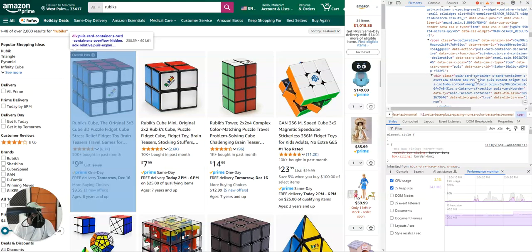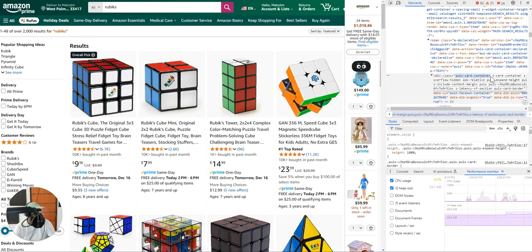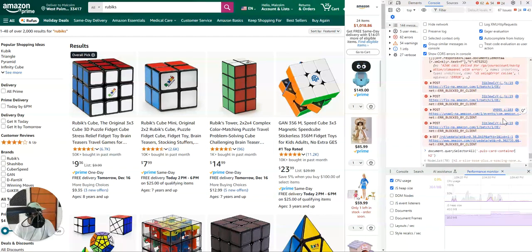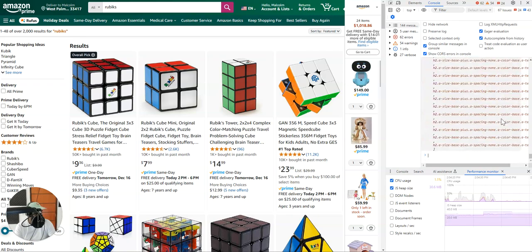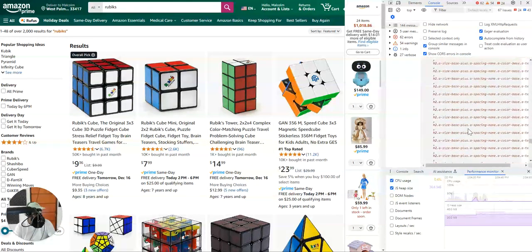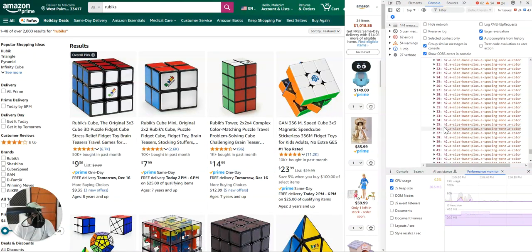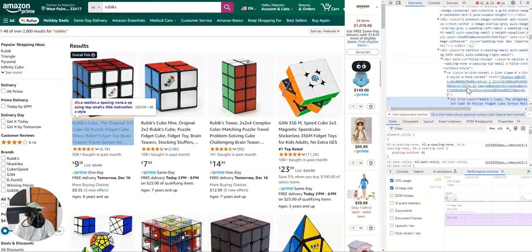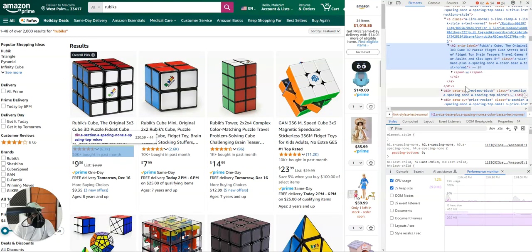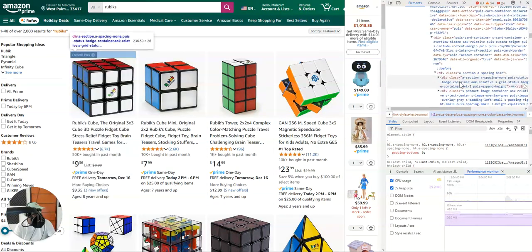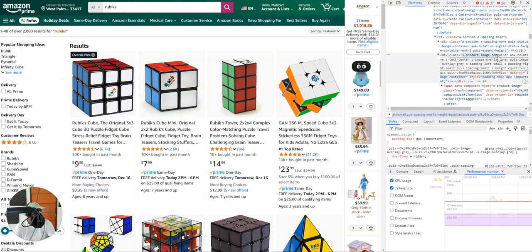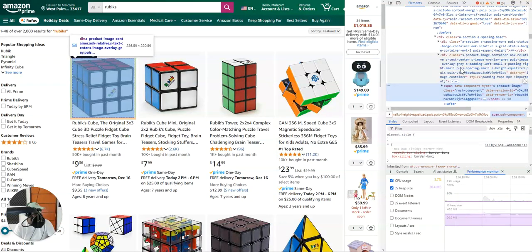Let's see. Let's go with this one. See if this works. 70, and that doesn't look right either. The joy of finding selectors. All right. Let me see here. There's got to be some class that represents it. All right, there we go. No.